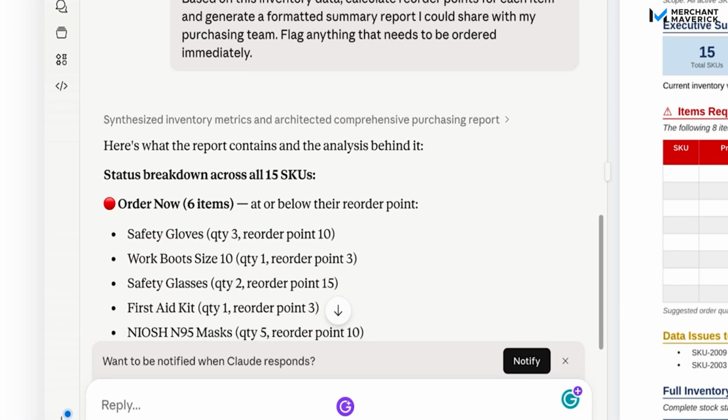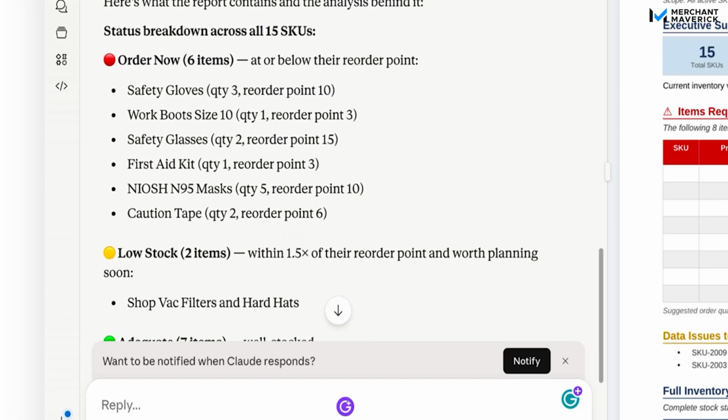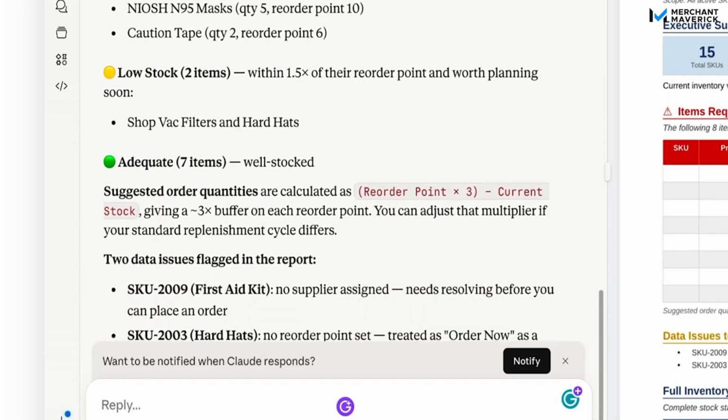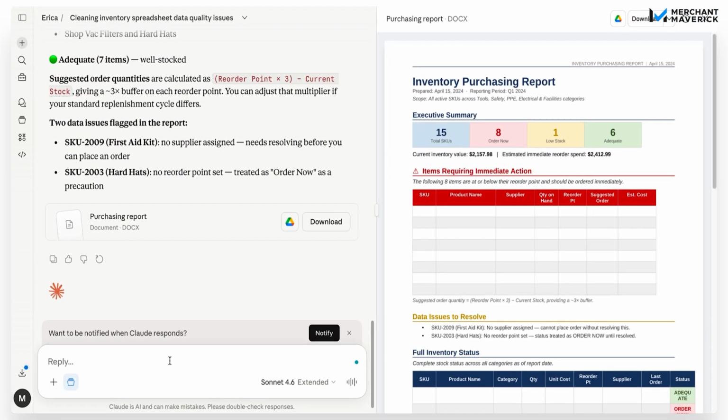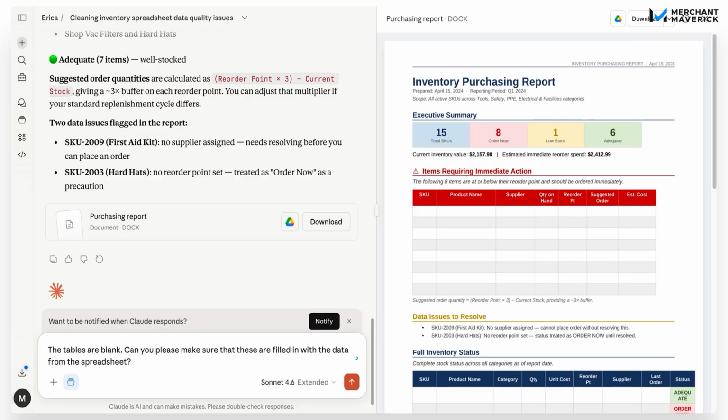So we're going to go over here. It also gave us a breakdown across all of the SKUs and said order now, low stock, and things that are well stocked. But we're going to have it correct these errors. So we're going to put, tables are blank. Can you please make sure that these are filled in with the data from the spreadsheet?